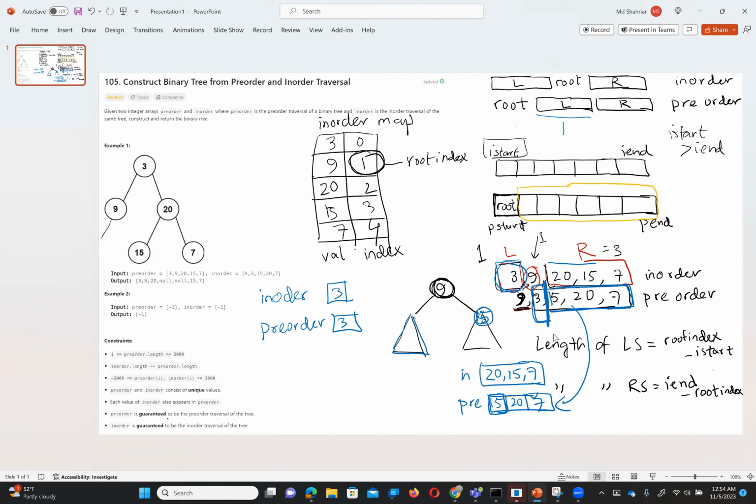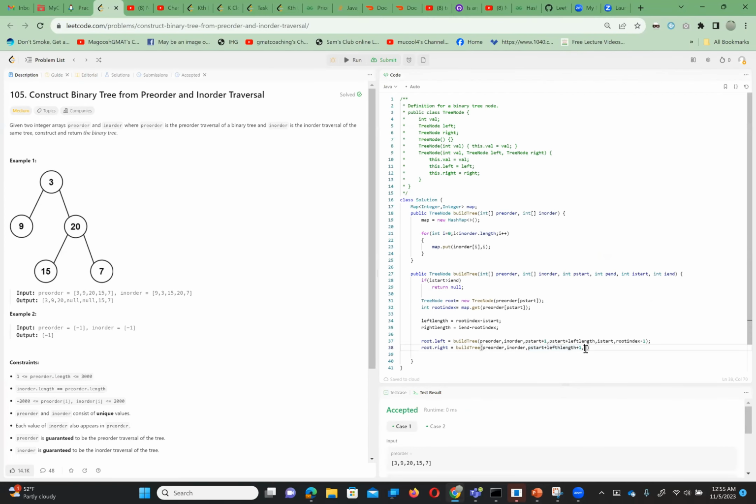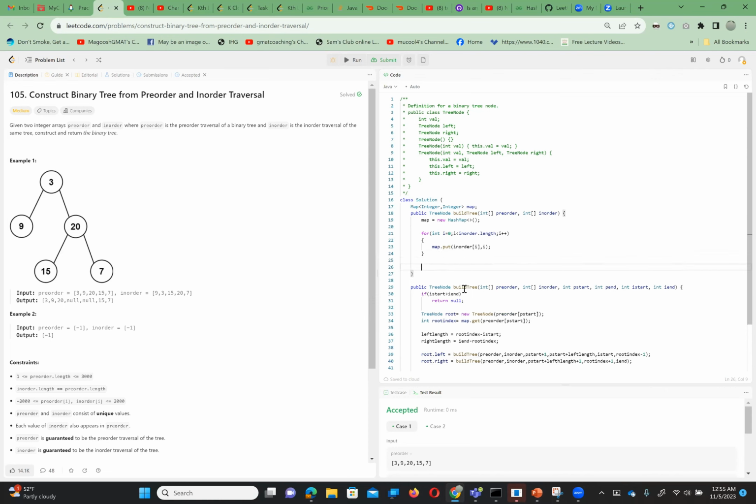By the way, this might not be a correct example because I messed up with the pre and the Inorder, but the idea still remains the same. So I'm not sure if we can create a tree out of this, but the idea remains the same. Okay, so we start plus, and for the Inorder tree it is going to be root index plus 1, starts just after the root and ends at I end, the end of the tree. Okay, and finally I return root. Okay, done.